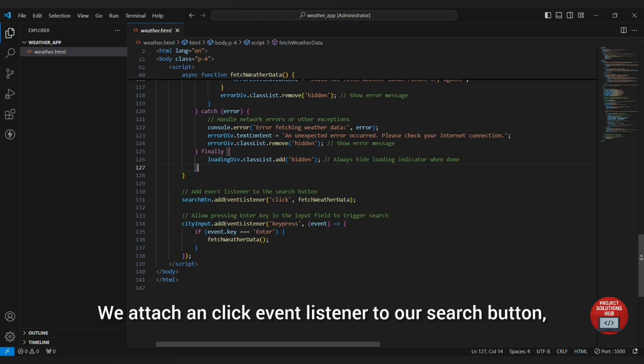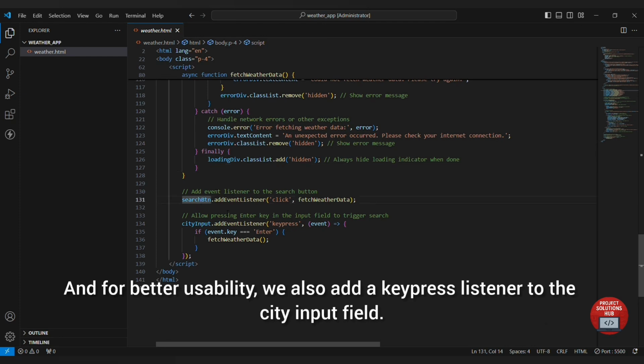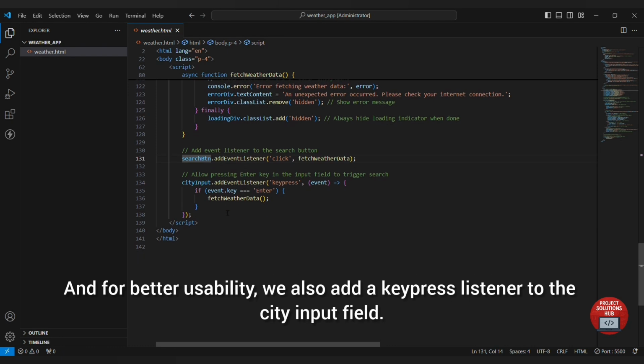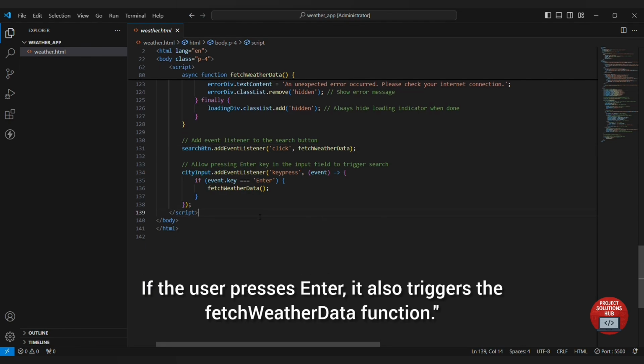We attach a click event listener to our search button, calling fetchWeatherData when clicked. And for better usability, we also add a keypress listener to the city input field. If the user presses Enter, it also triggers the fetchWeatherData function.